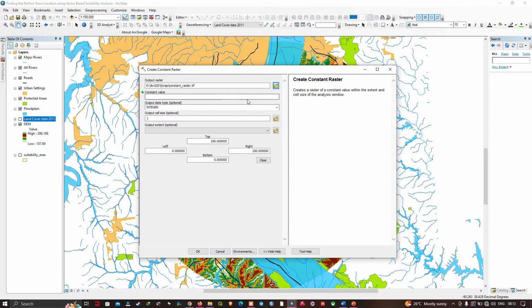Here the output data type will be integer, and the output cell size we're going to enter as 10, which matches the resolution of our DEM data, which is 10 meters. And we're going to set the output extent to be the same as our DEM layer.